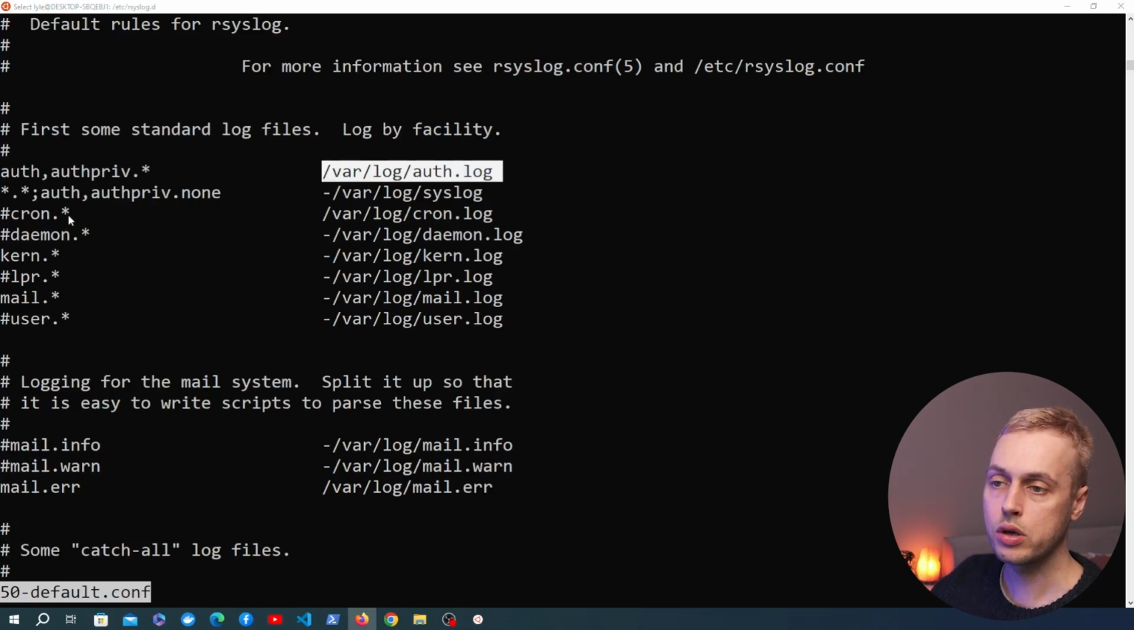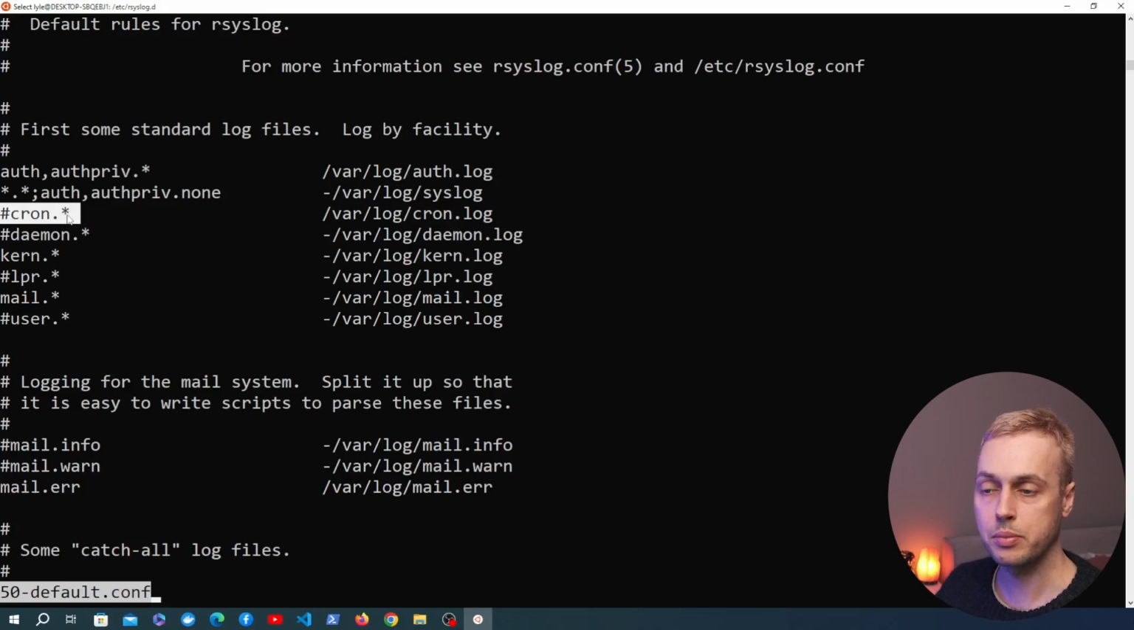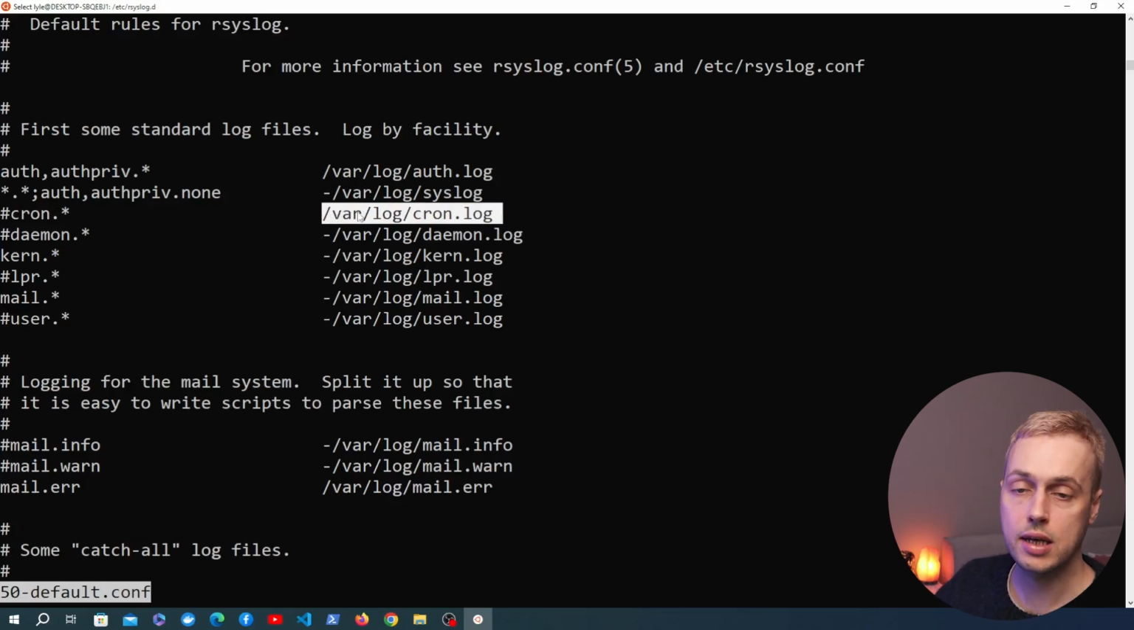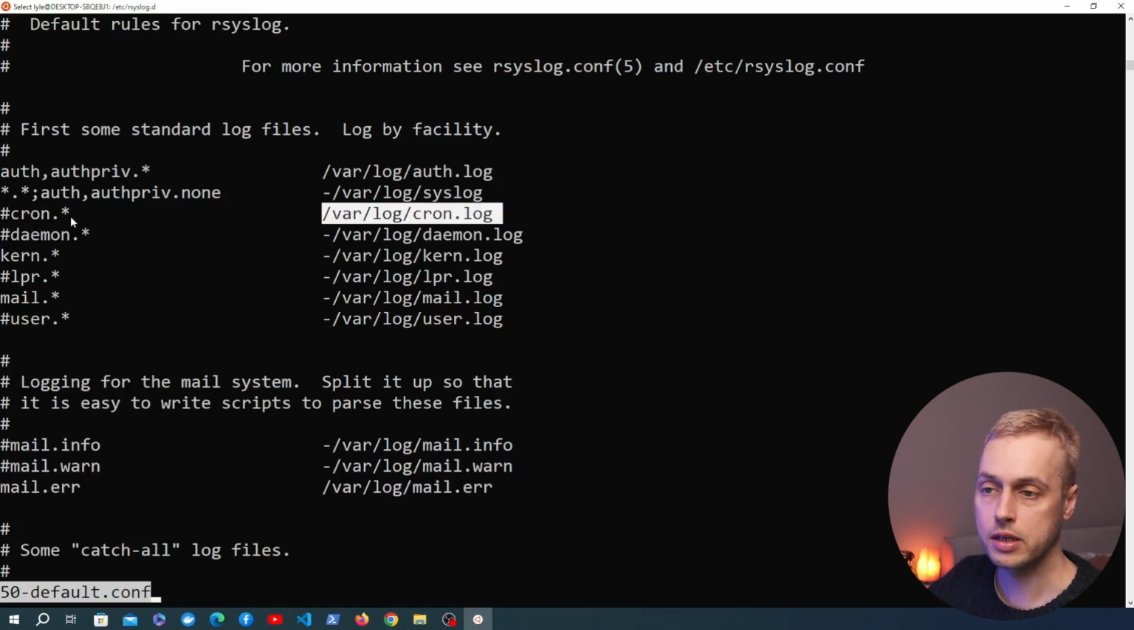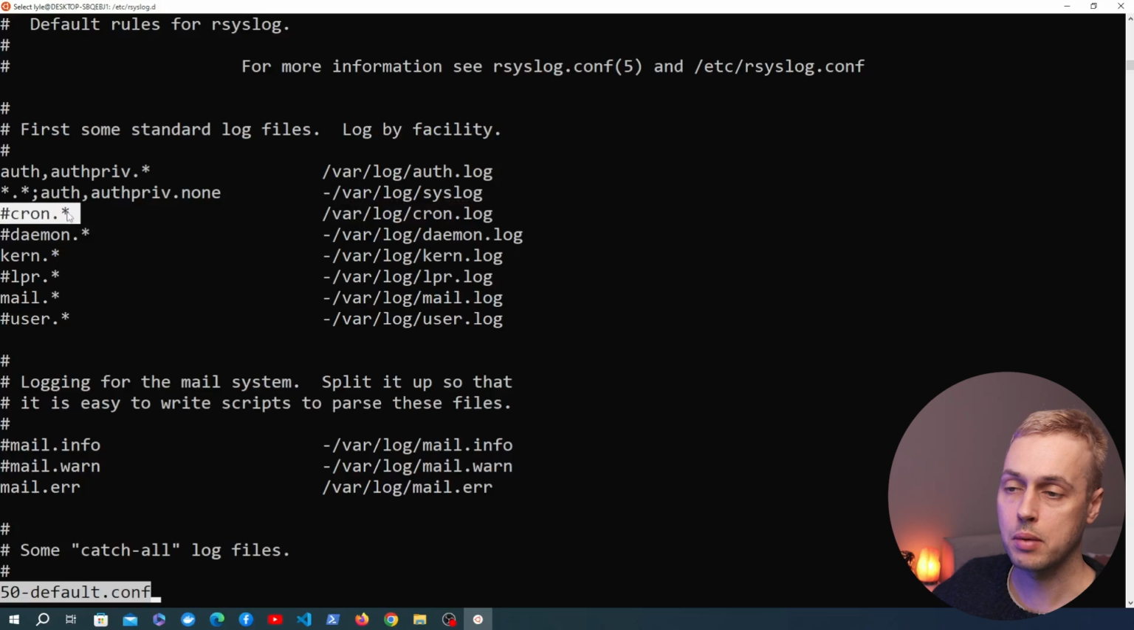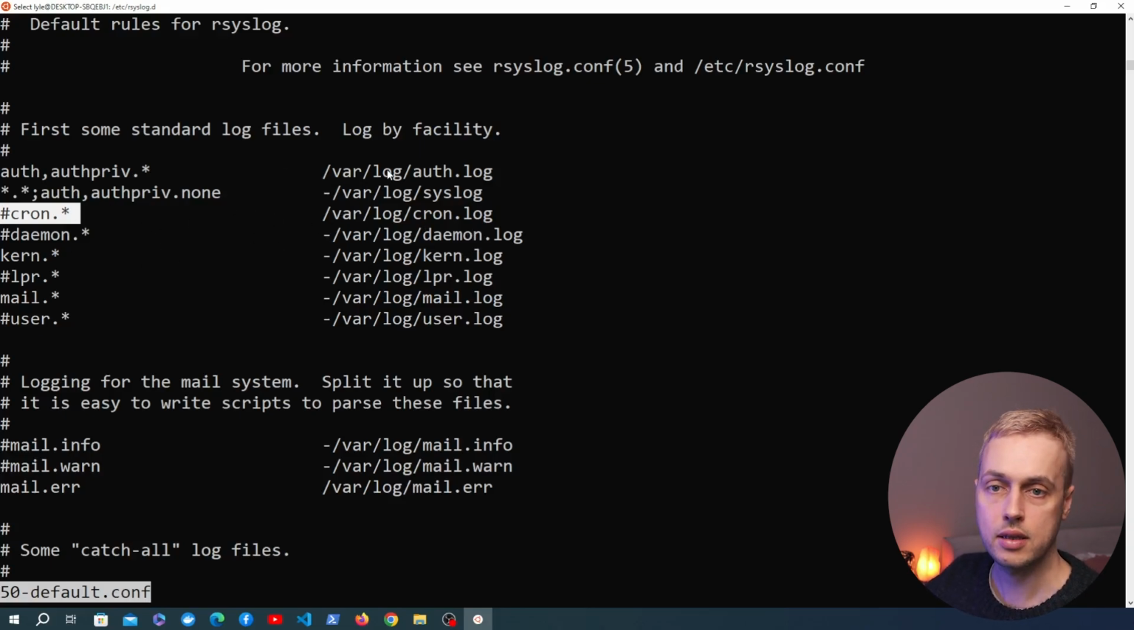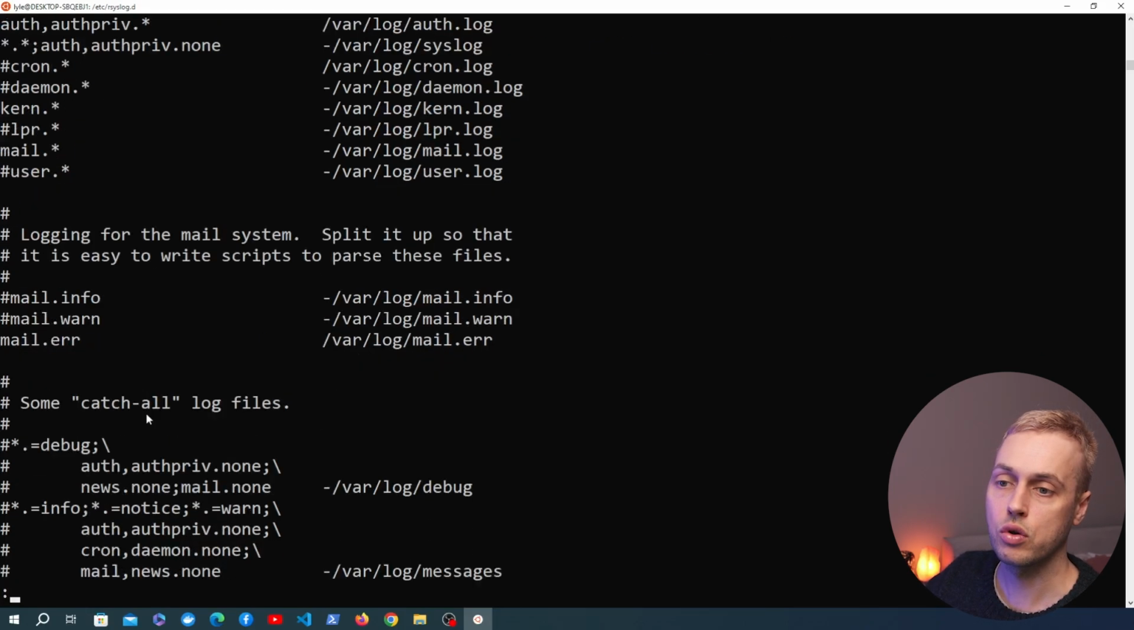And we can see down below, a couple of lines below that, we have the cron subsystem, and any logs that are generated by cron, and we can see that the priority has the wildcard, will be sent to /var/log/cron.log. Now this is currently commented out, so that is not actually going to be applied by rsyslog at the moment, but we're going to see an example later where we enable that and we can see the logs that are generated by the cron service. I'm not going to go through all of these, but these are the default rules that are in this configuration file. If we go down below, we have some configuration for the mail system.